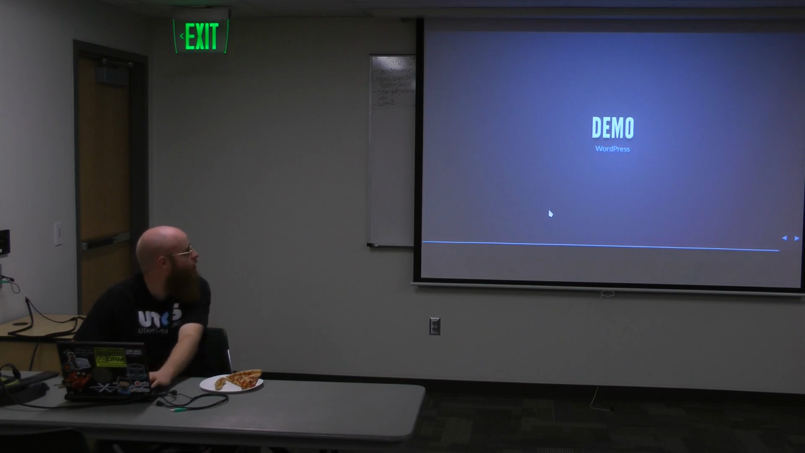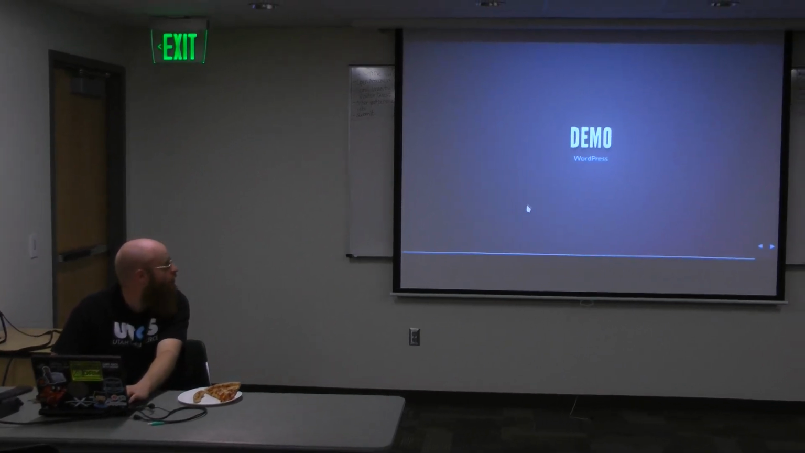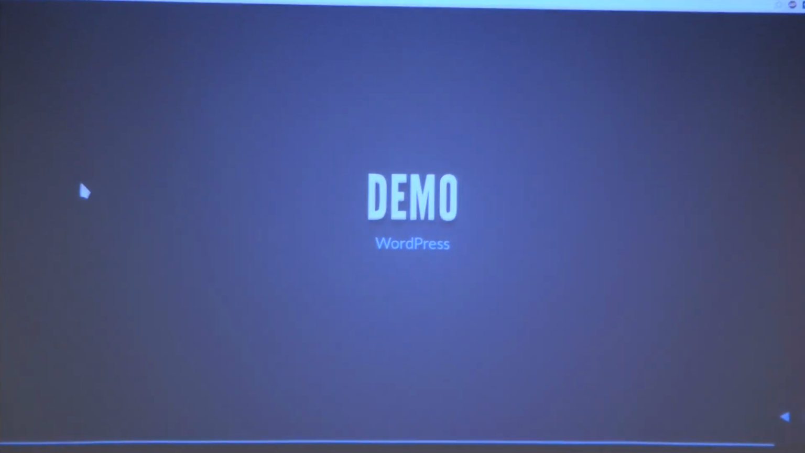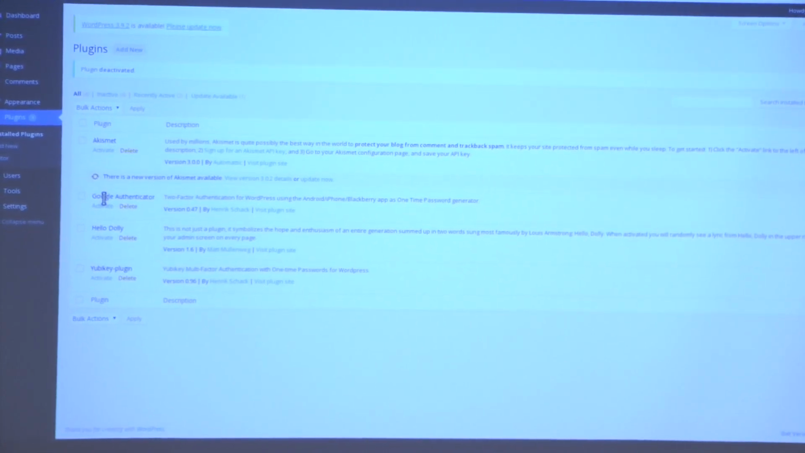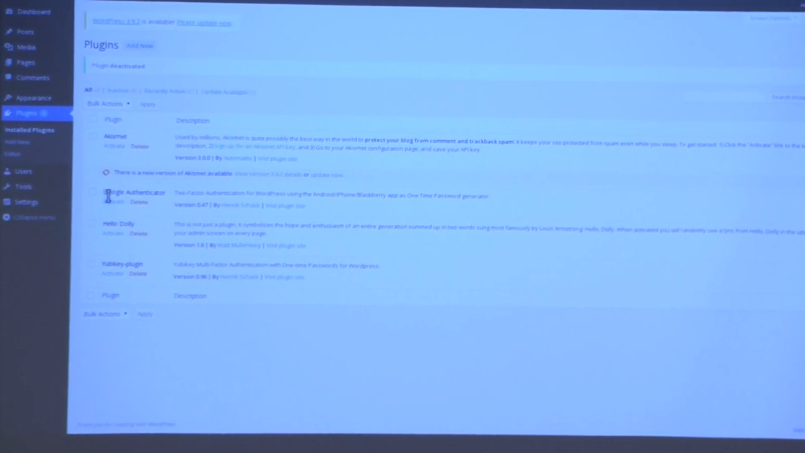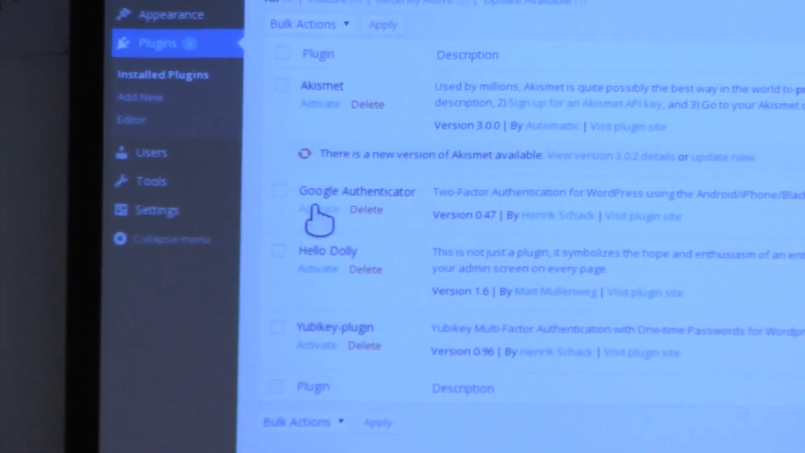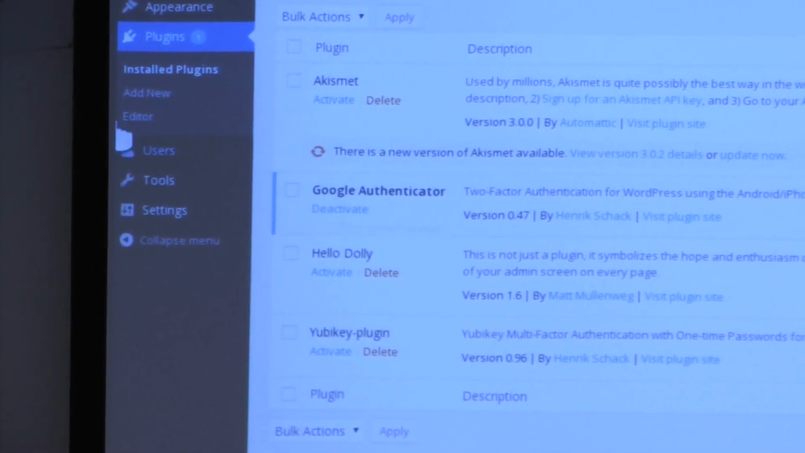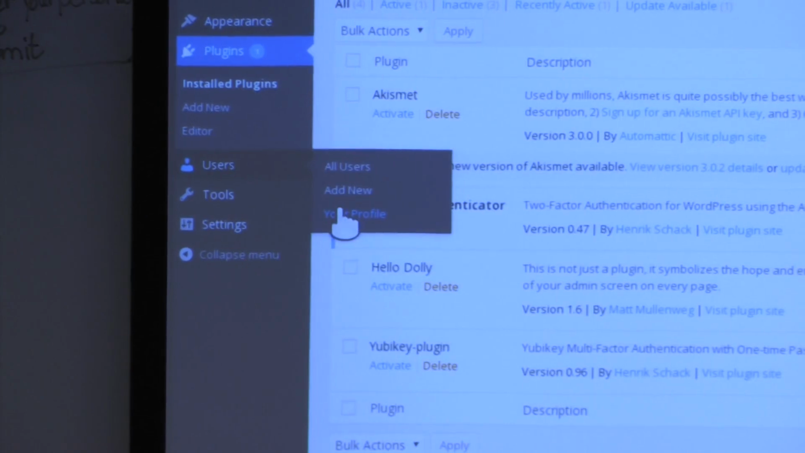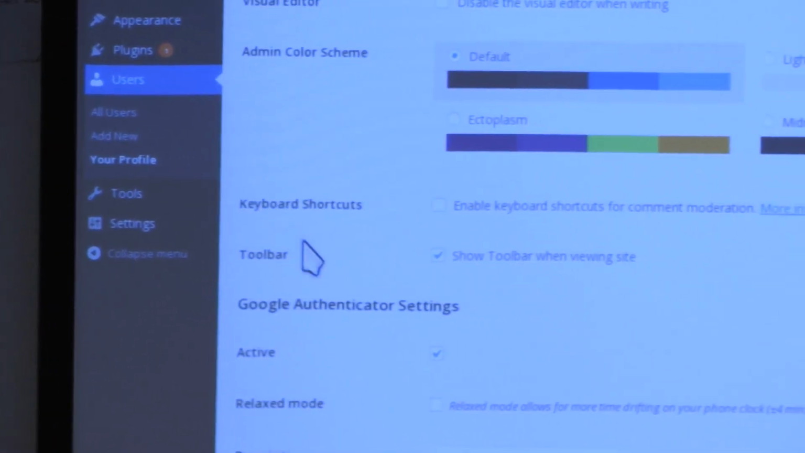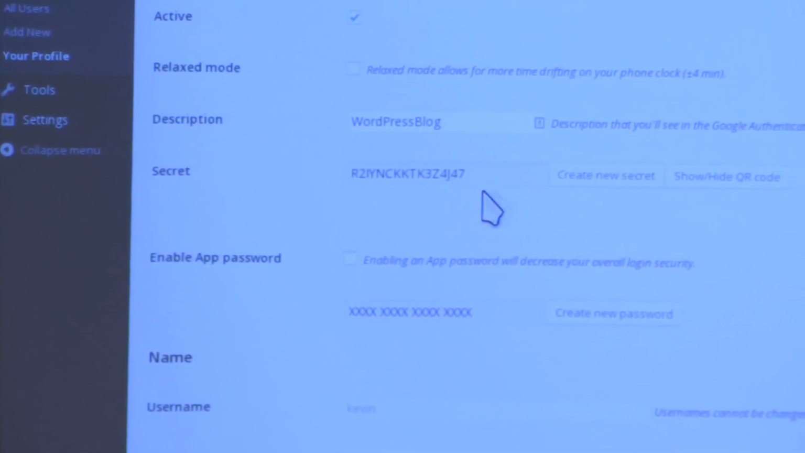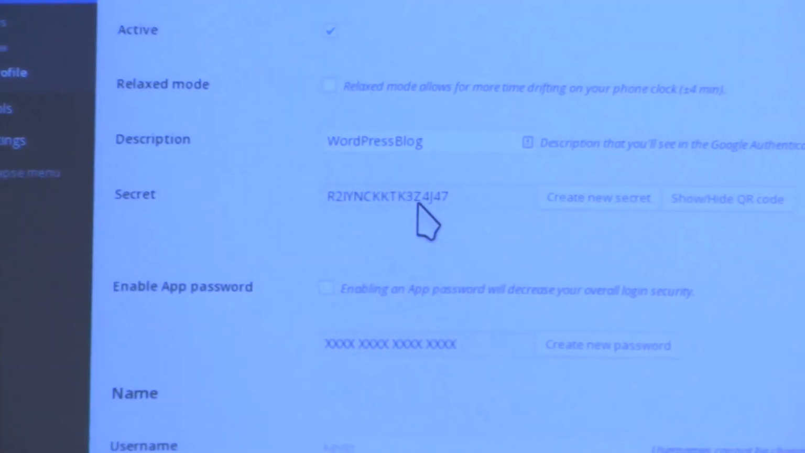So again, we'll start with WordPress. Here we've got the Google Authenticator plugin in WordPress. We activate it. And then all this needs for setup is to come to our profile. We click to activate the Google Authenticator settings. And then this is the secret. That's the secret key right there.